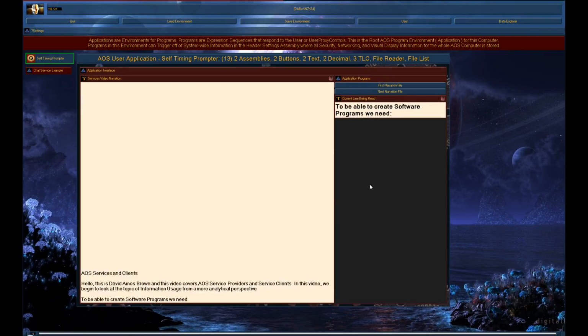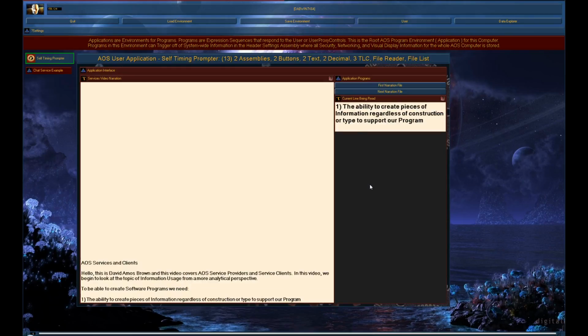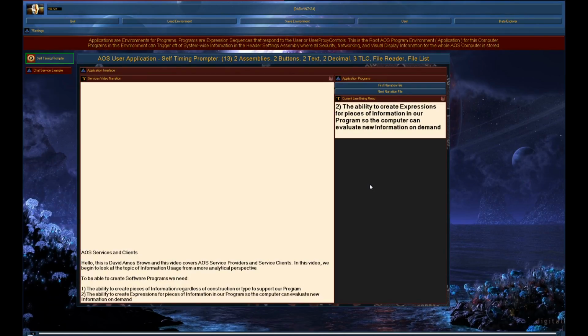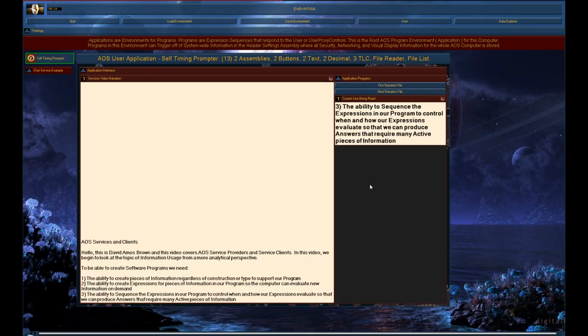To be able to create software programs, we need the ability to create pieces of information, regardless of construction or type, to support our program; the ability to create expressions for pieces of information in our program so the computer can evaluate new information on demand; and the ability to sequence the expressions in our program to control when and how our expressions evaluate, so that we can produce answers that require many active pieces of information.